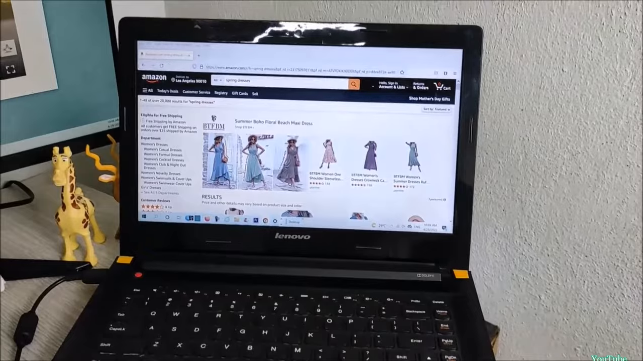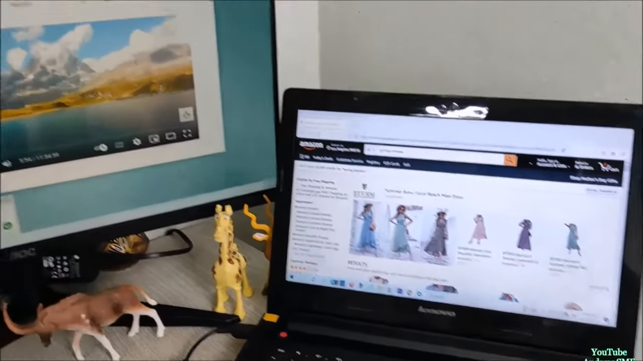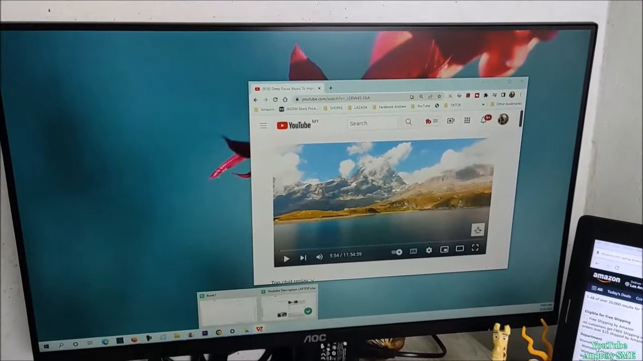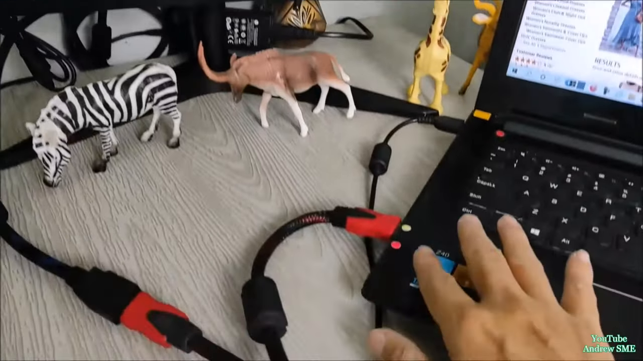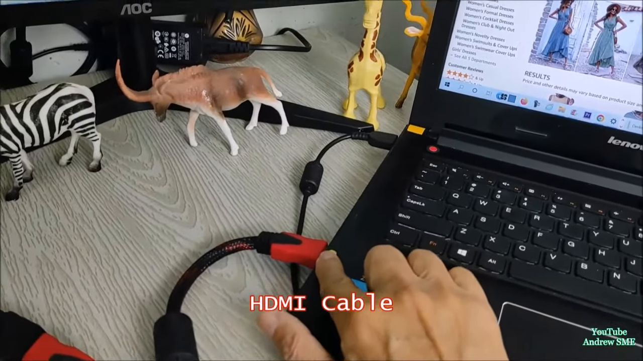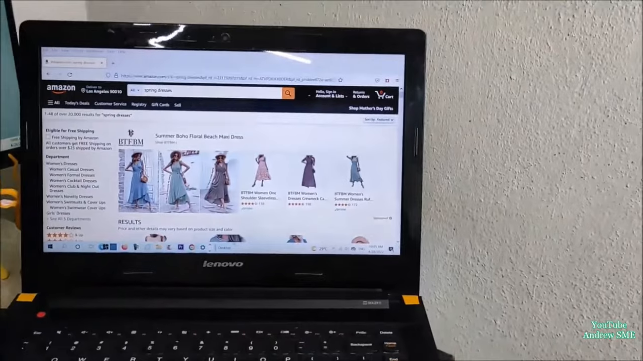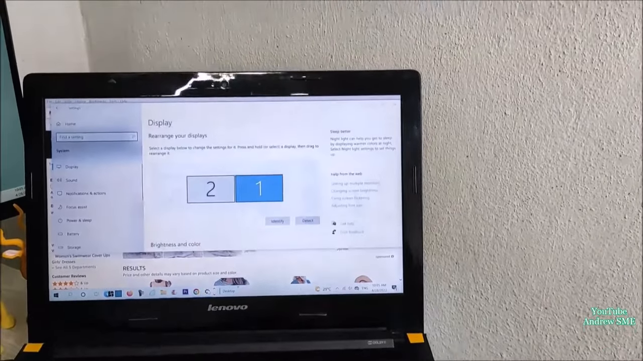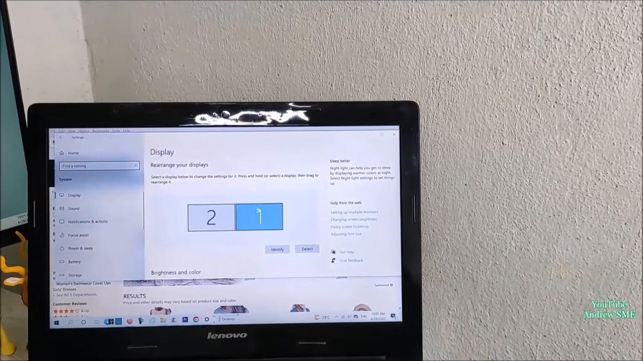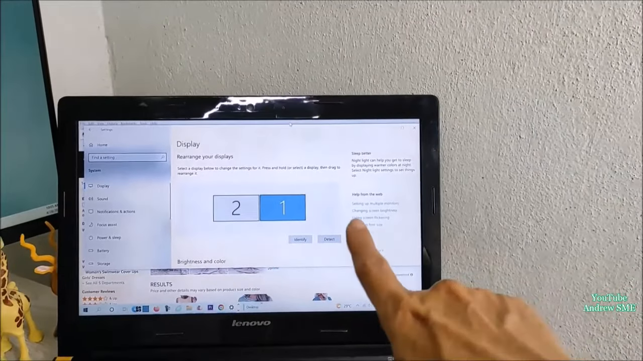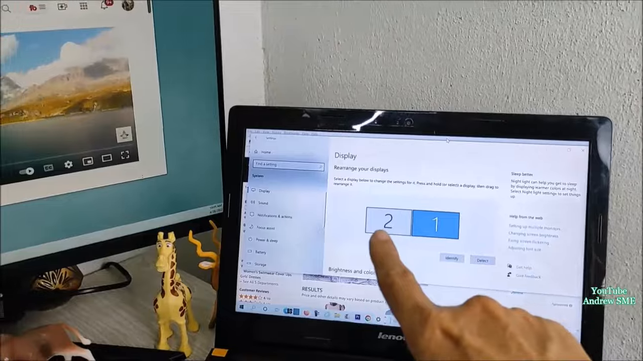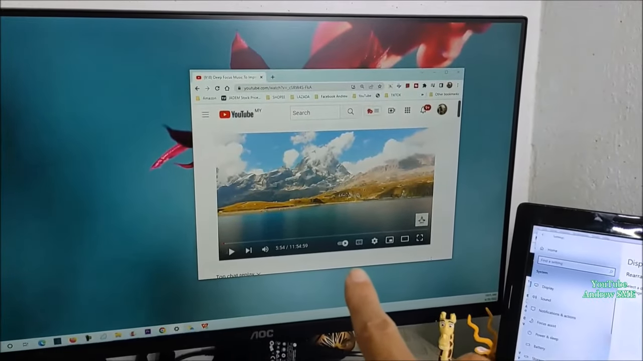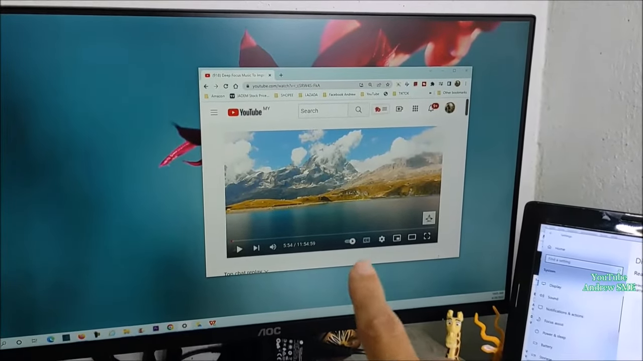This one is my laptop. Right now, it's connected to this HDMI monitor using this HDMI cable. Okay, you can see. Yeah, one is this laptop. Number two is for this second monitor, HDMI monitor.